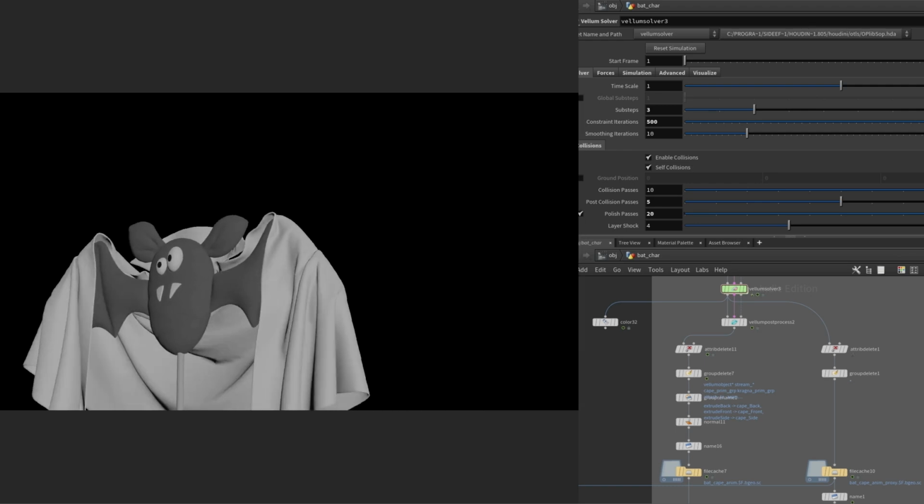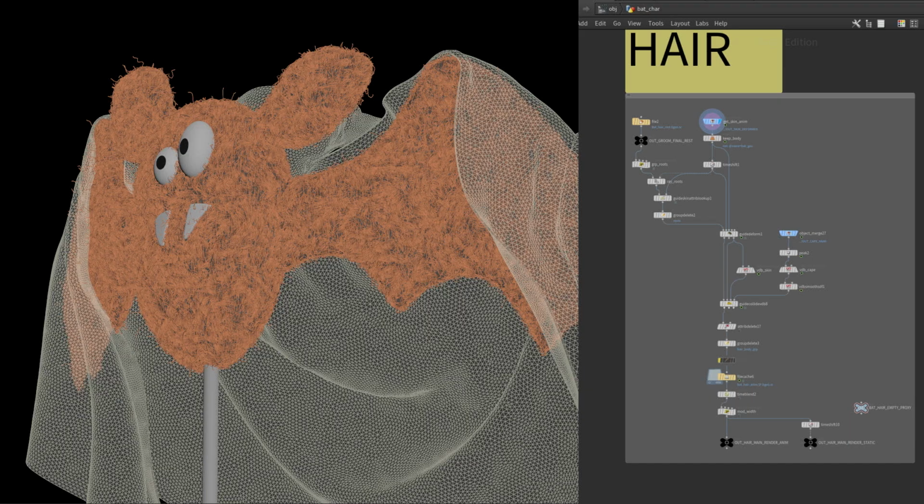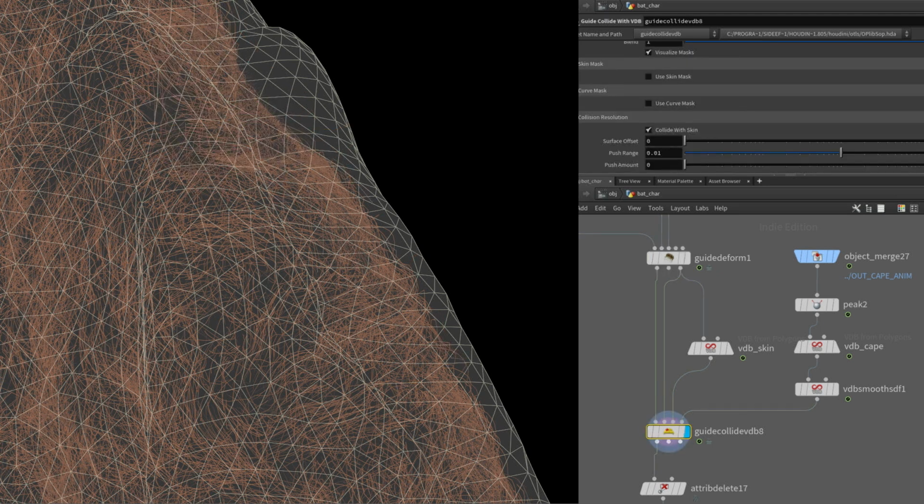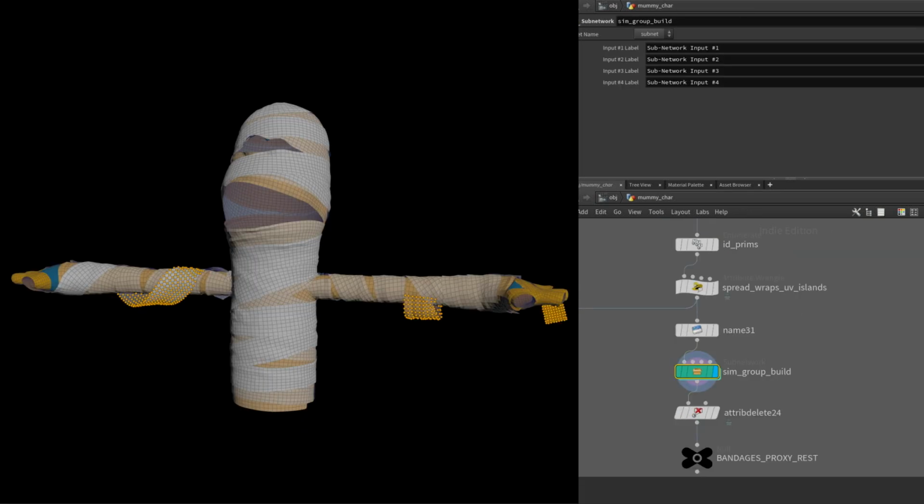Yeah, and this is the simulation of the low proxy object and the object that we'll use for rendering. Then the hair didn't have any simulation. It was just driven by guide deform. Only thing that I did here was just using VDBs of the render geometry to push those hairs in, so it doesn't stick.